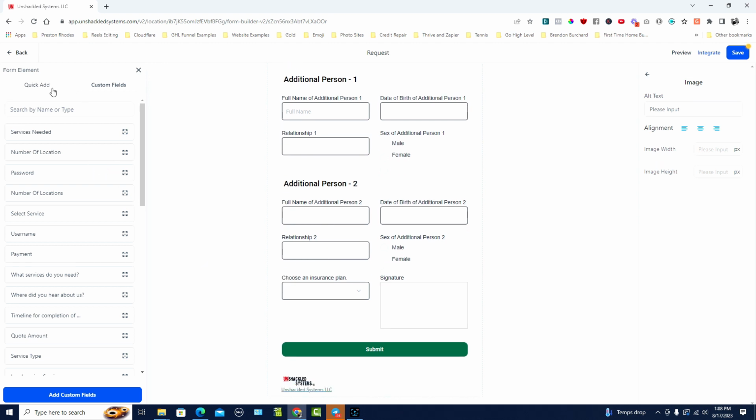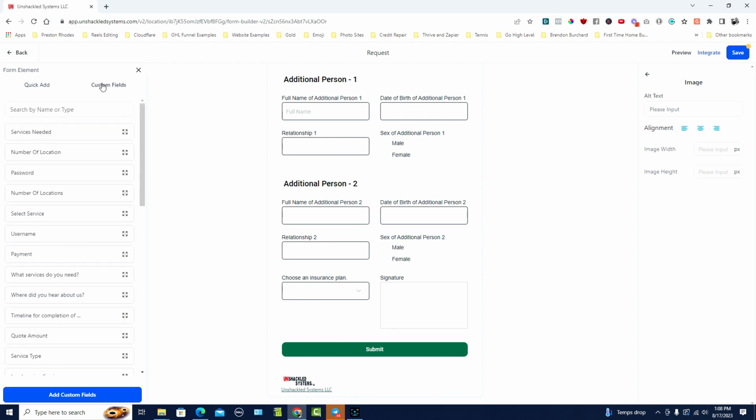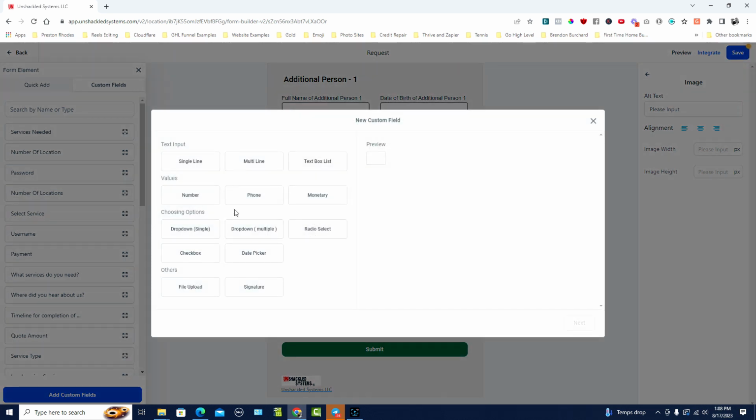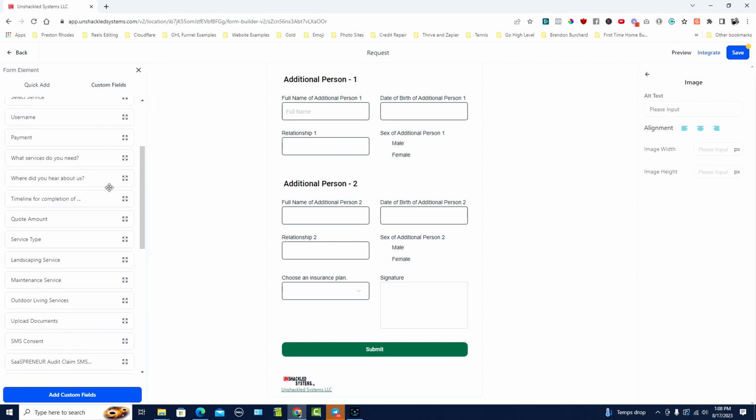Well, in the quick add, you don't have a regular second address in here. But you can go to custom fields and click add custom field, and you can add a single line and add your custom field for a second address, right? You can do multi-line, you can do a text box. Whereas before in the older system, you used to have to jump out and build this and then bring it in. Now you can do it all in the builder, which is super cool. It didn't used to be that way. So it's super nice. Those of you that are new, this is huge, right?